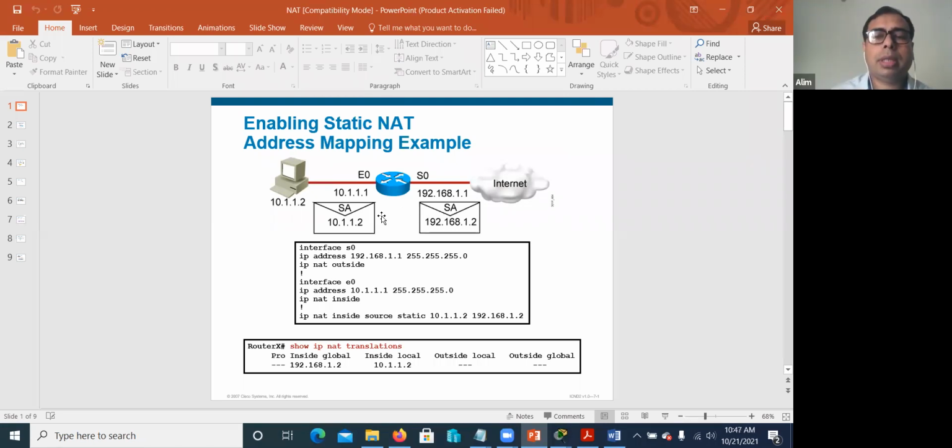There are some command syntaxes. Okay, let's explain static NAT. Static NAT, what we do, look at the figure.